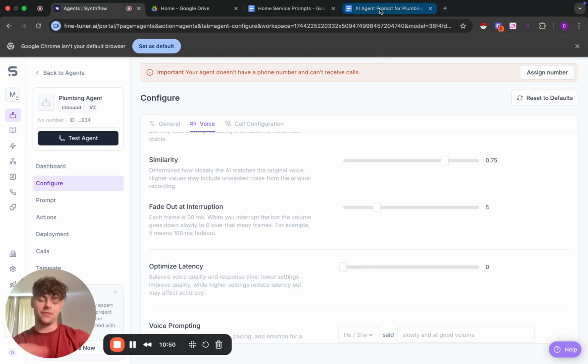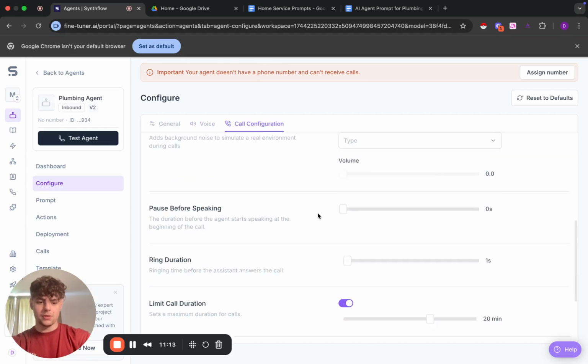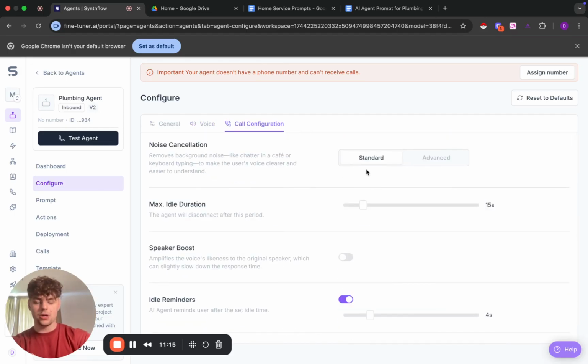So obviously, I'll give you a framework here. You don't have to use the prompt that I'm giving you, but it's going to help you. But let's say you have specific instructions for your AI agent. You're going to want to keep the latency at 0, because it's going to then keep to your prompt to a T and not miss out any important SOPs they have or anything like that. I don't really mess around with voice prompts or anything like that. But the call configuration, it's up to you.